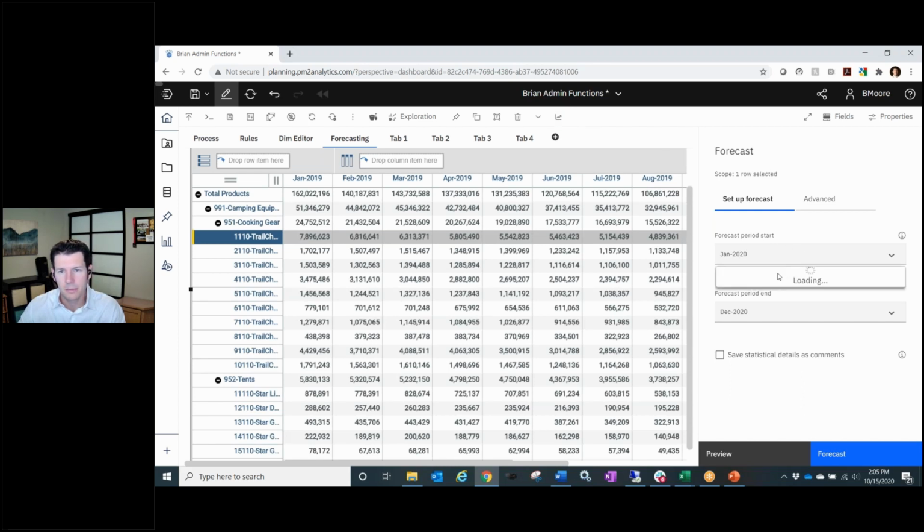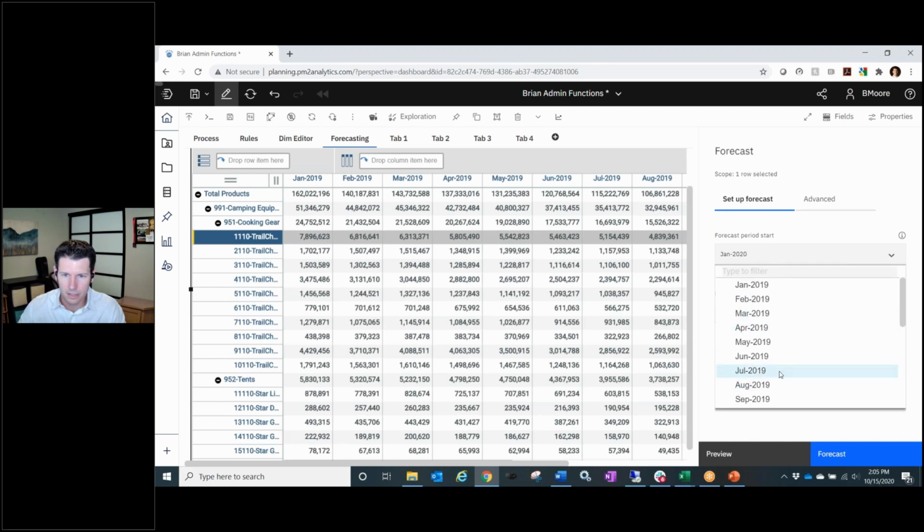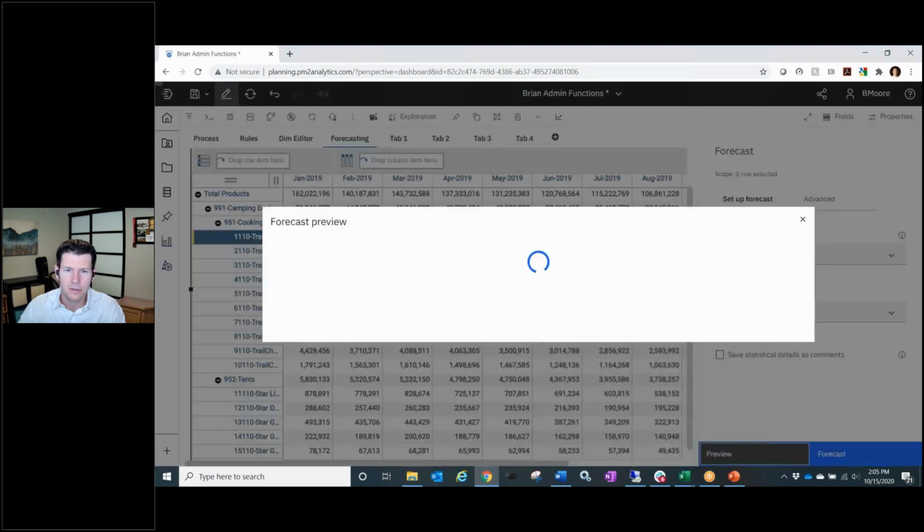And I'll adjust my forecast period start down to August of 2020, and December of 2020 is the end. And you can click a preview and it'll spin for a while. And unfortunately, the only results I've been getting are the same value, same final value from July of 19 repeated. So it doesn't look like it is working quite right.